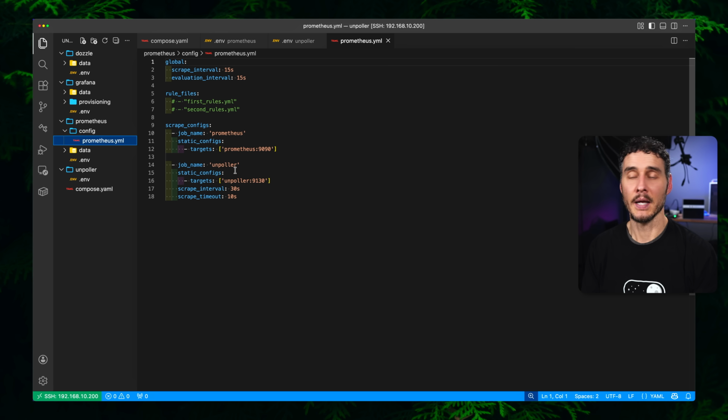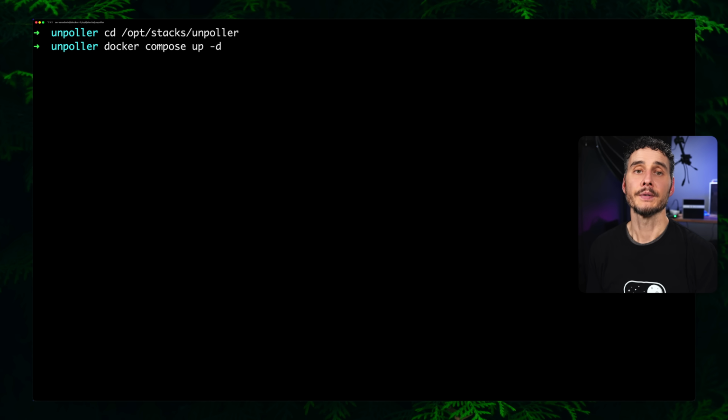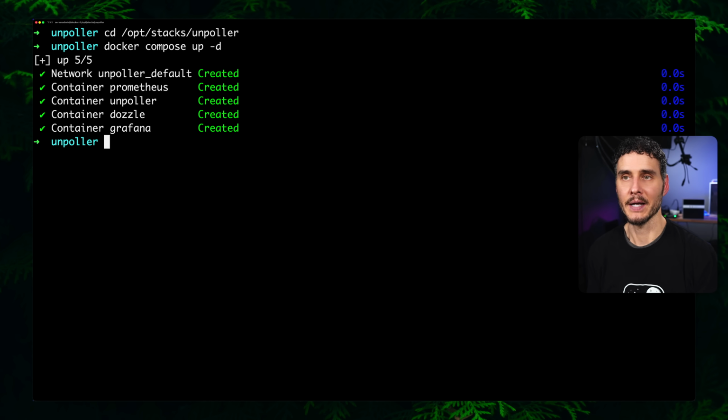Because this is using a Docker Compose service name, there's no IP management needed. You can use Unpoller right there. And if you ever see empty dashboards, this is the first place to check. Once everything is configured, we can start the stack with a simple docker compose up -d. That brings everything up in the background.